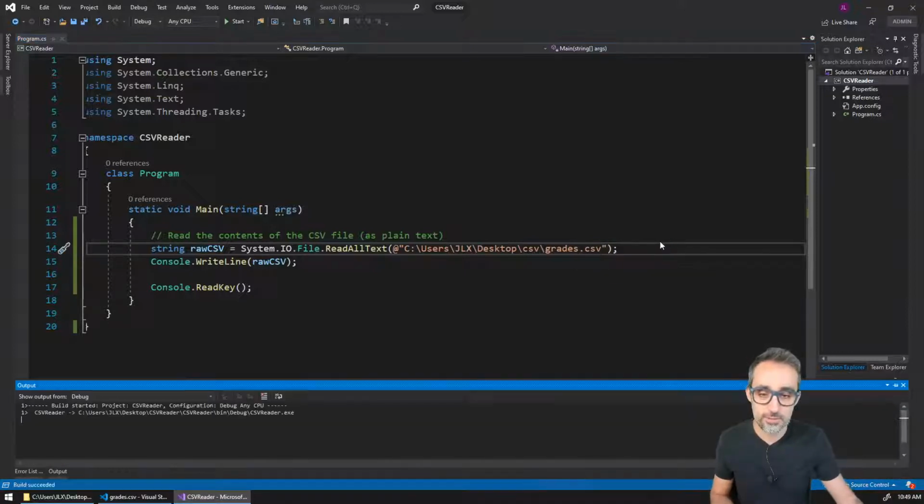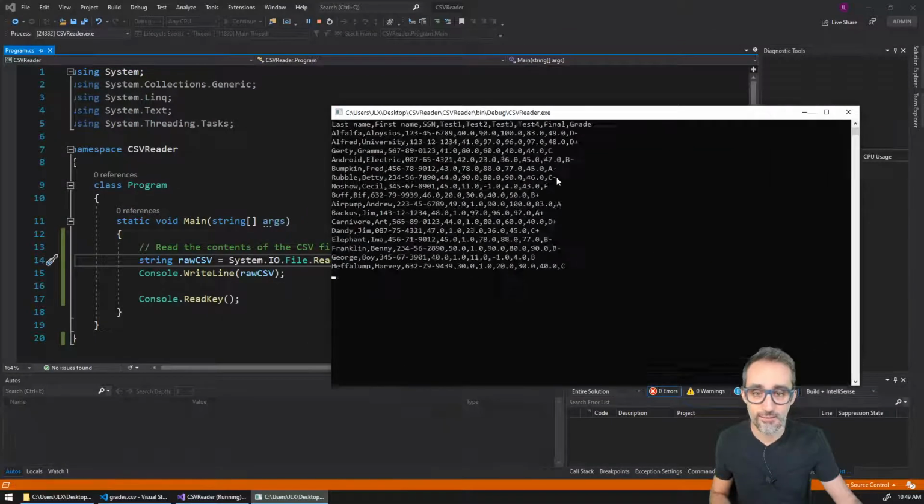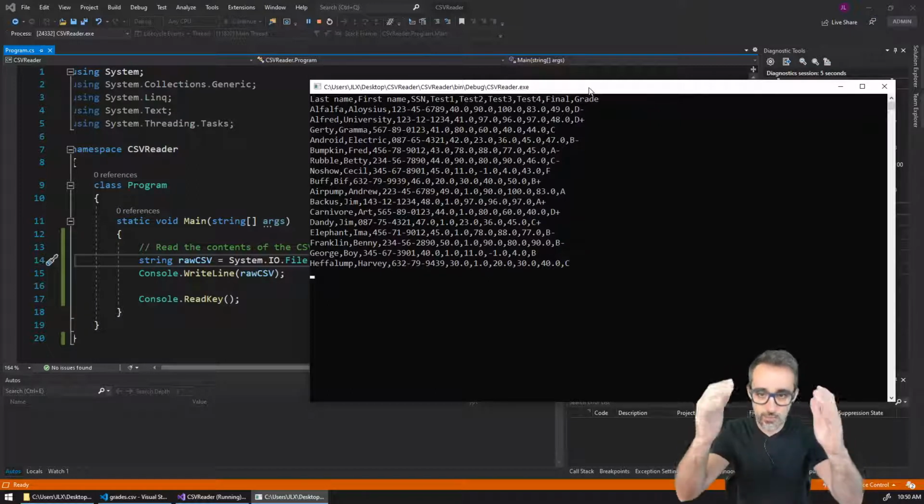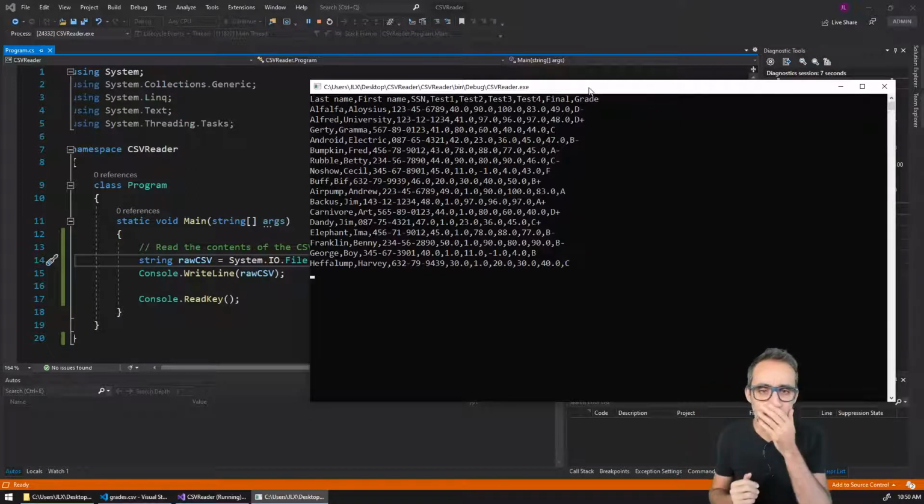If I execute this code, hopefully now, all right, and now you can see that I get all that text in one single string. But wait, what does it mean? How is it that I have all these lines one after the other if row CSV is supposed to be one string? I'm not doing a for loop to go over all of this, right?